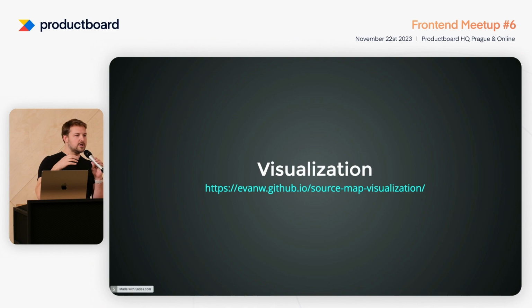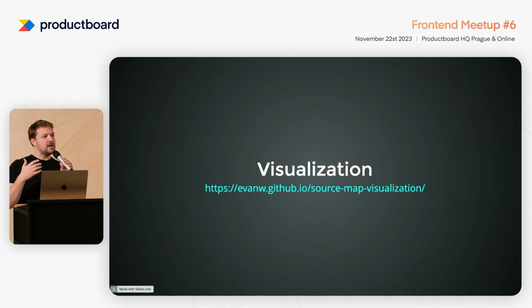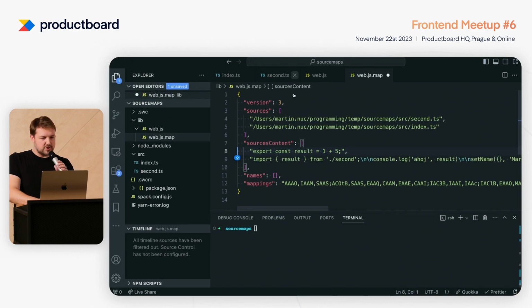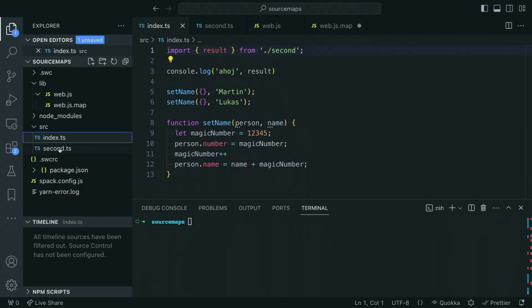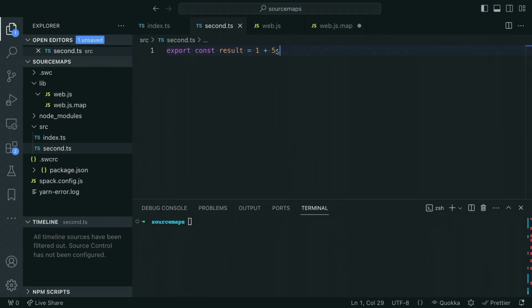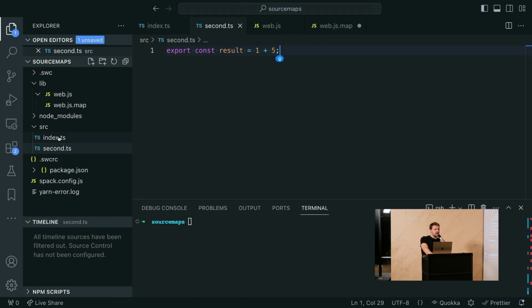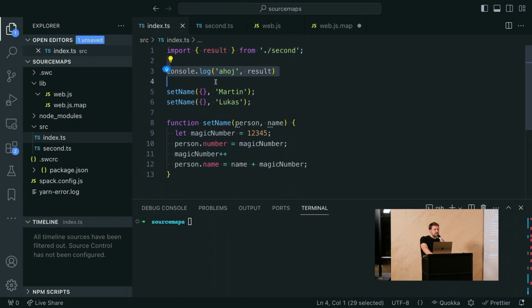So that's where the source map is created. And there are tools which will visualize the source map for you. I was interested in how the minimal source map looks. So I created a small project. I'll show you. It contains only two files, index.ts and second.ts, and you can see that there is really simple code. Here in the index, there is a console log and a call of two functions.